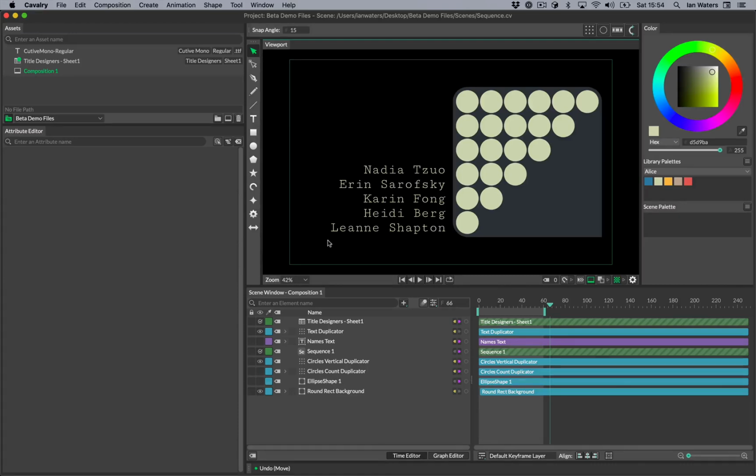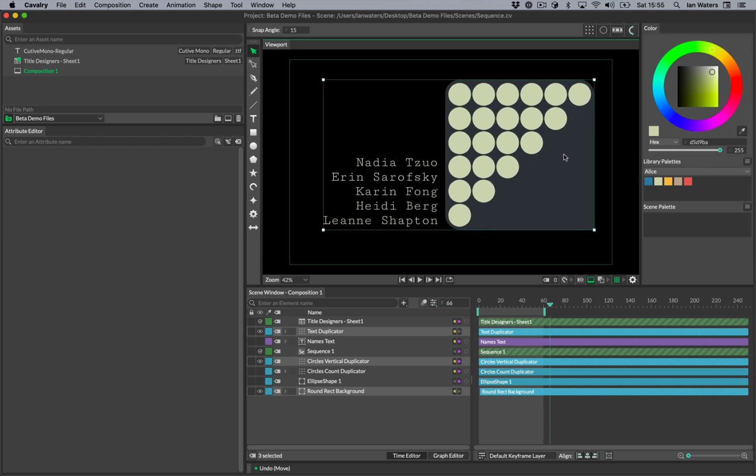To select an element, simply click on it. You can select multiple elements by marquee selecting, or by holding Command on the Mac or Control on Windows and clicking on them. Move by clicking and dragging.